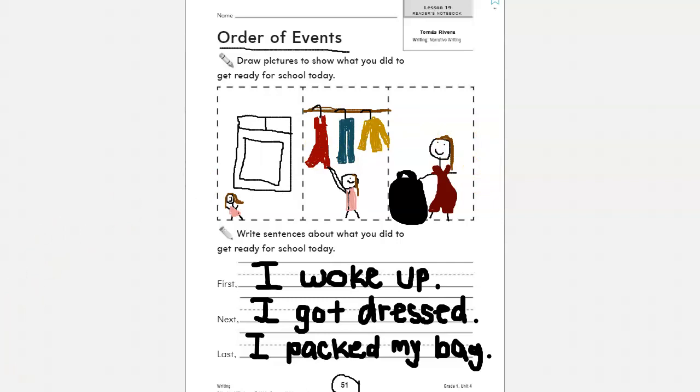This was my order of events. Now again, everyone may do something different in the morning to get ready for school. So think about your morning and the order of events that took place. Think what happened first, what happened next, and then what happened last. So here is my example on the screen. I drew my pictures. And you can just use your pencil. If you would like to color, you can also do that. And then I wrote my sentences to match each of my squares.